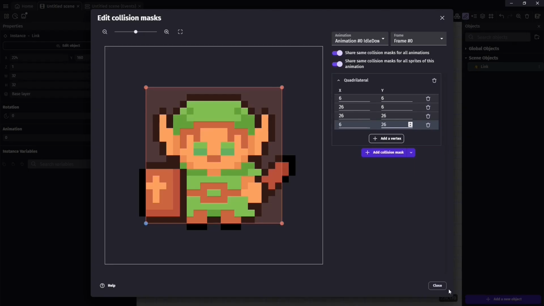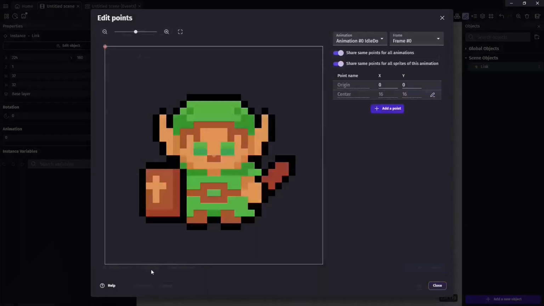This can make dodging projectiles feel a bit smoother. So I'm going to go with a slightly smaller mask for now, and we'll tweak it later if needed. Edit points are specific points on an object. You start with two: the origin, which is where the object's position is anchored, and the center.